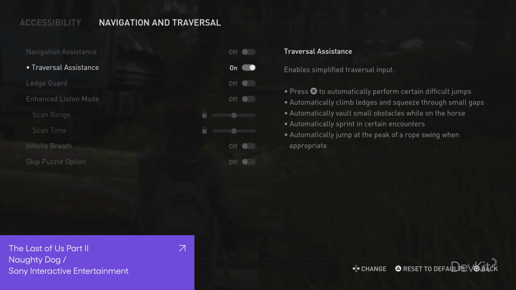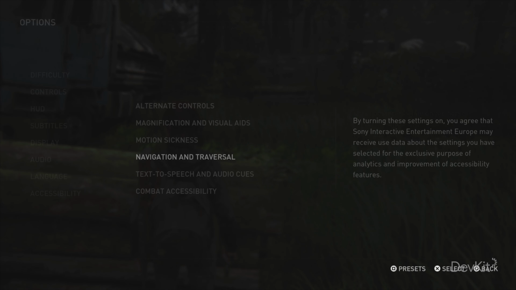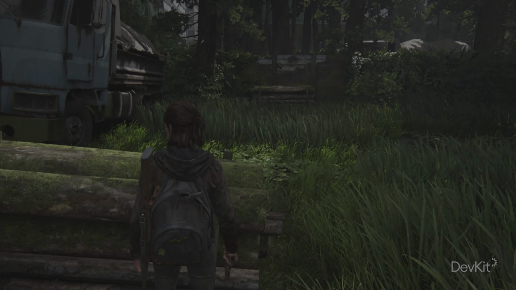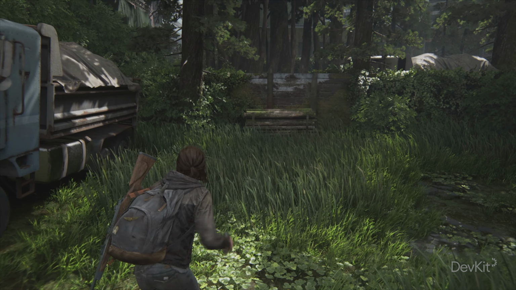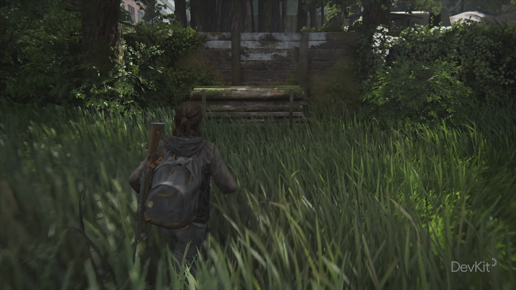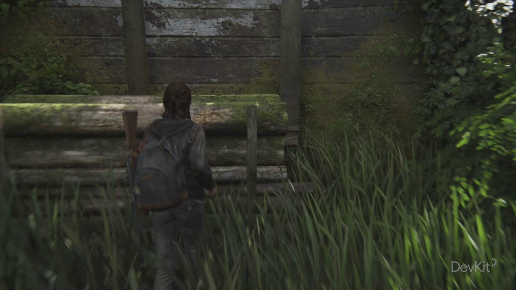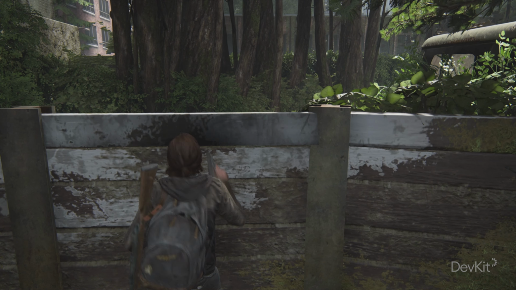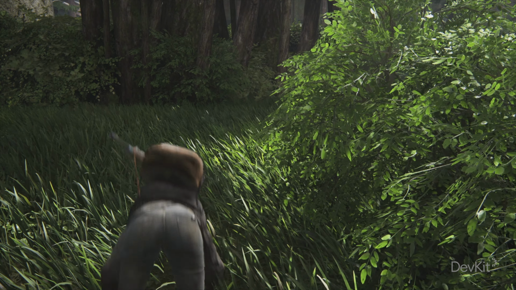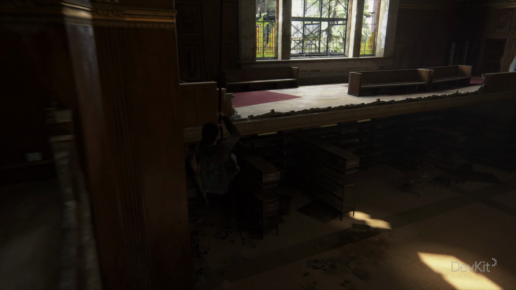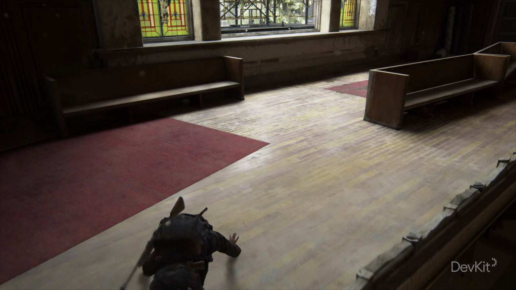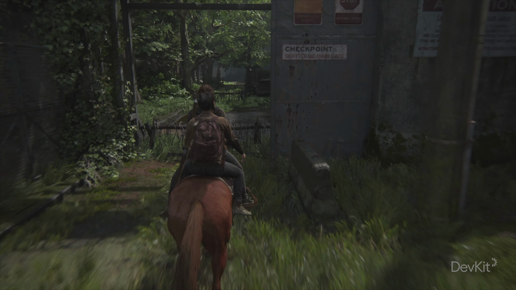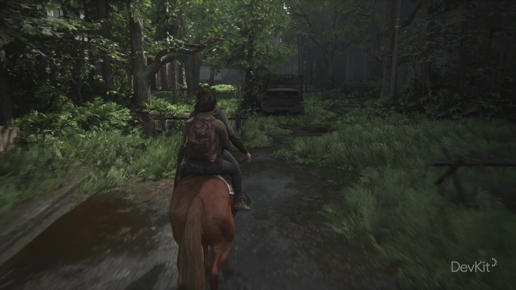The Last of Us Part 2 provides a way to automate a number of digital actions in specific contexts. Turning on traversal assistance will mean the player will now automatically perform certain actions in specific contexts, like automatically climbing up when near a ledge, or jumping from a rope at the right time, or even automatically vaulting obstacles while riding a horse.